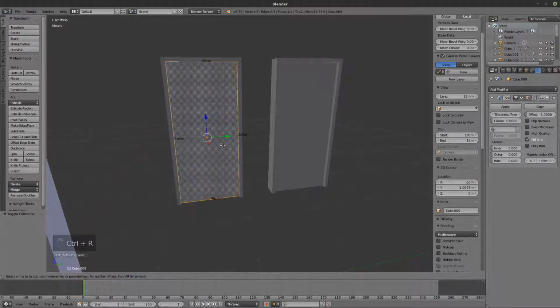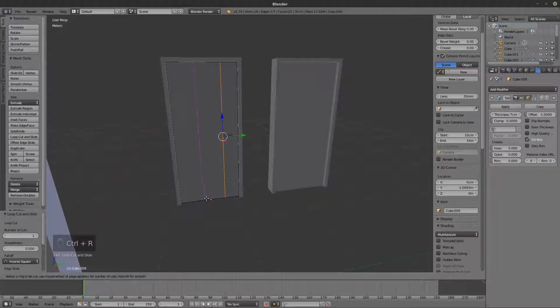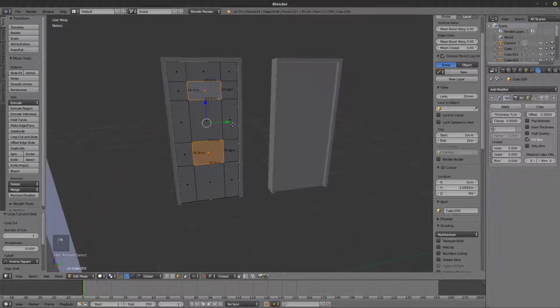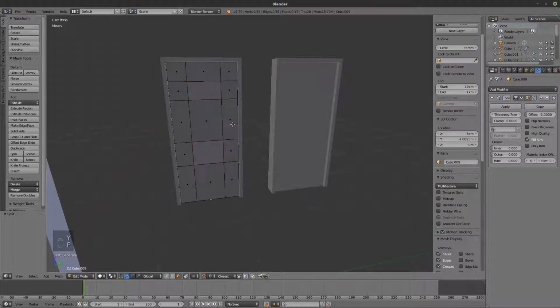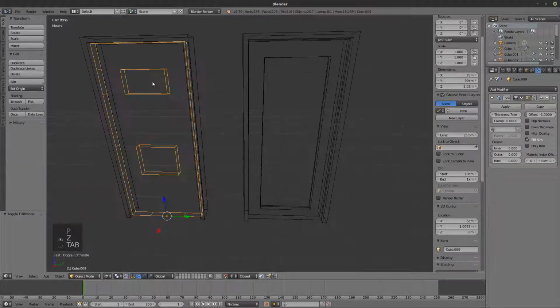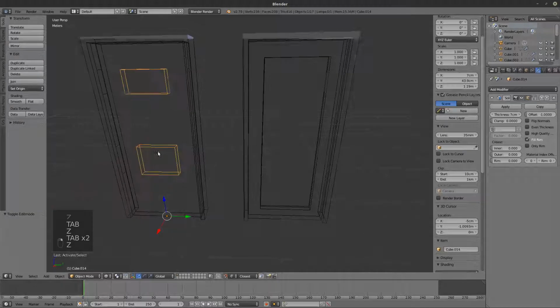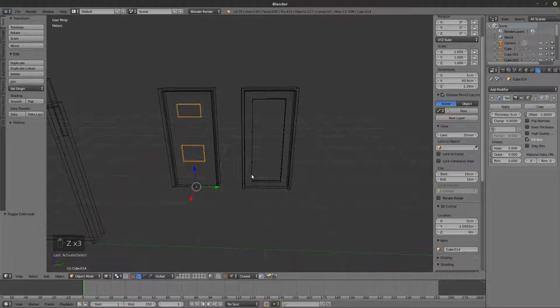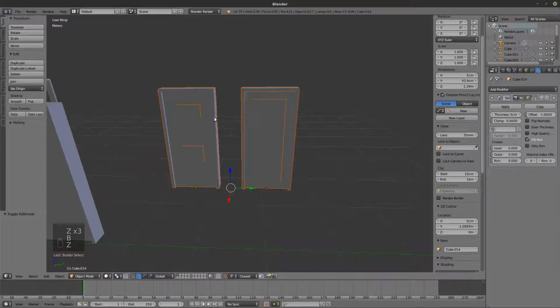I can do the same thing here. In this one I'm going to just press Ctrl R to insert some loops here, and bring some loops here. So this is how I can create as many as I want. Press Y, P, separate that, and then select that, reduce that.